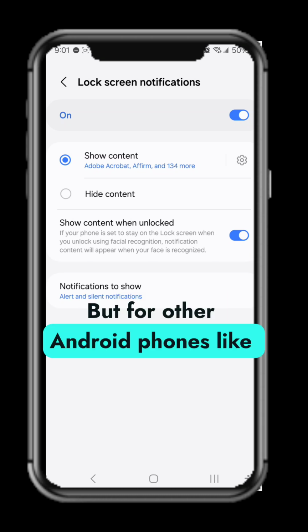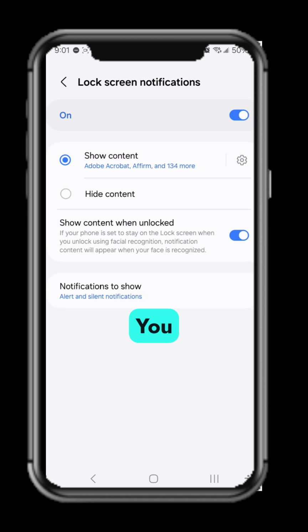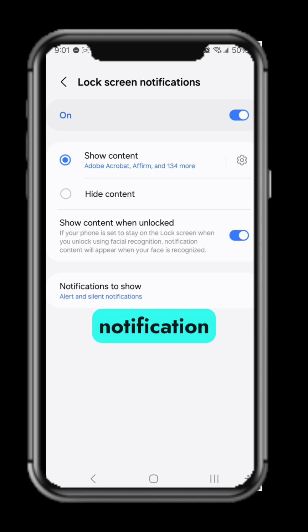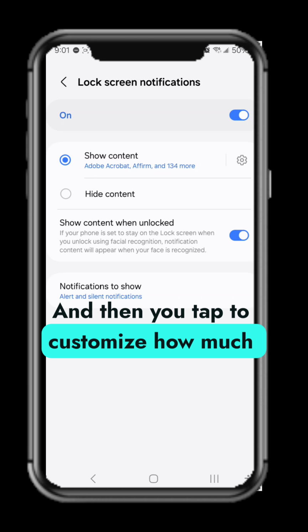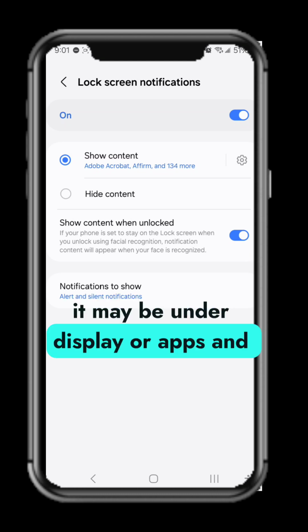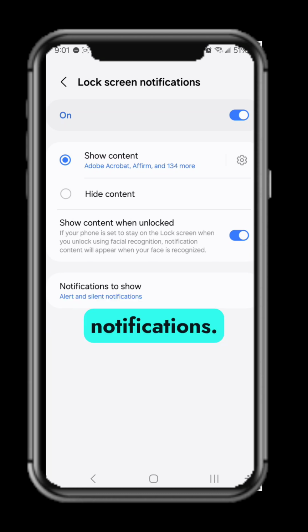But for other Android phones like Tecno, Infinix, here's what to do. You go to settings and you tap lock screen or notification and control center. You look for lock screen notification or show notification on lock screen and you toggle it on. And then you tap to customize how much information is shown. Example, you can hide content, show icons only. Note, on some phones like Infinix, it may be under display or apps and notifications.